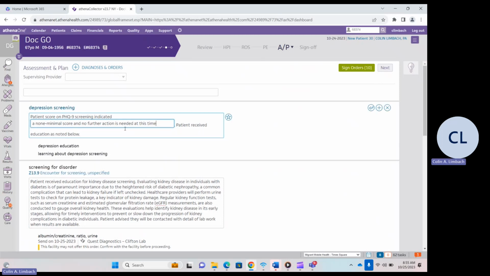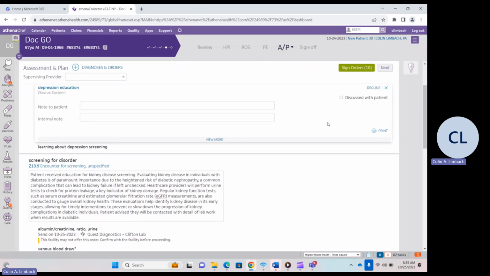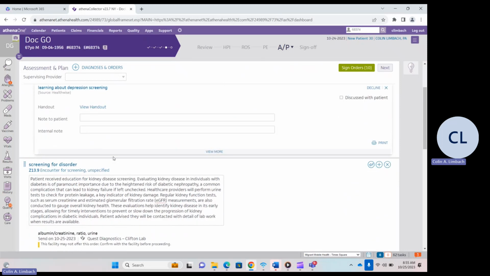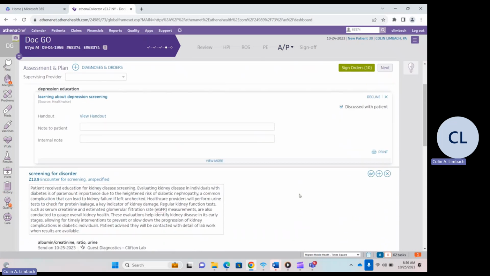And so that's everything you need to do for the depression screening, except make sure that you go through these education materials. So remember, we've covered these before. Anytime there's education material, we always do a quick discussion with the patient, and we want to make sure we click that discuss with patient box. So that covers the depression screening. You quickly reviewed it, you move on.